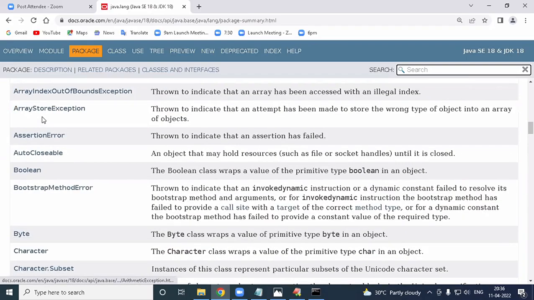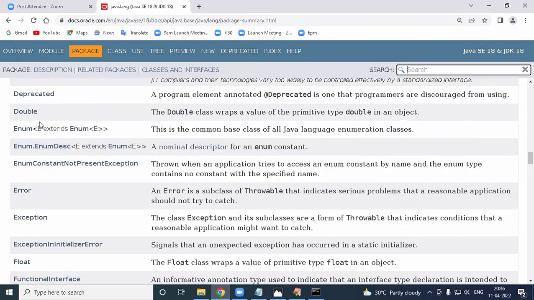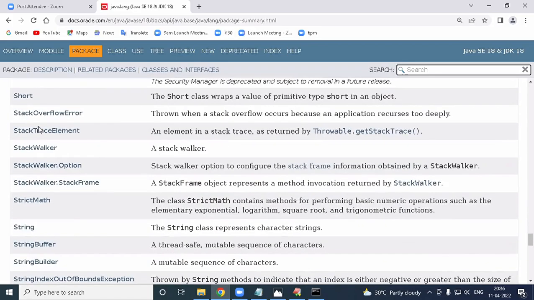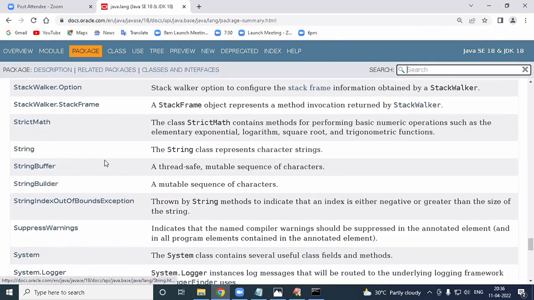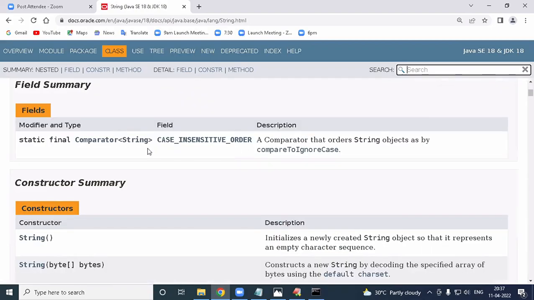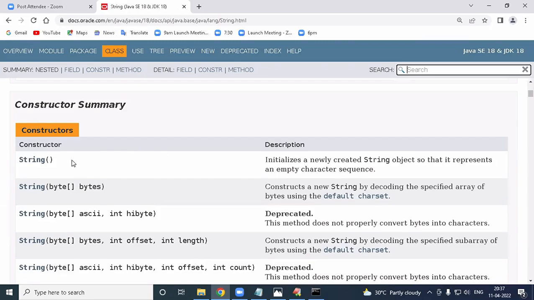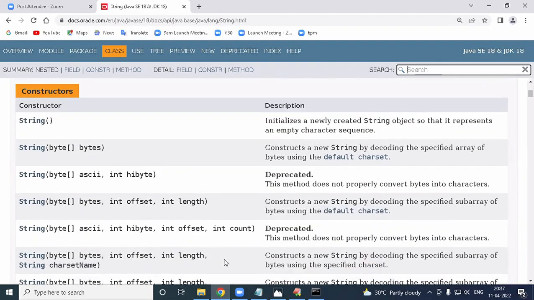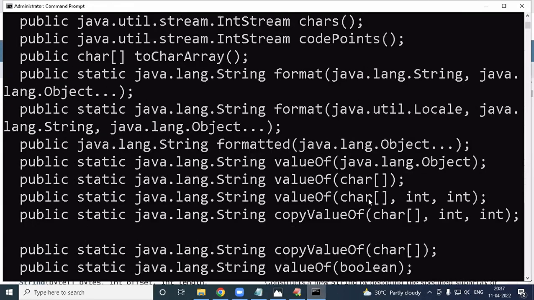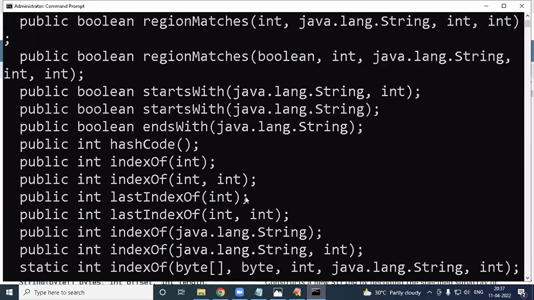See, if you scroll down, it is in alphabetical order. Suppose the string class is required; in alphabetical order, string. See, if you click and scroll down, here is the variable purpose, constructor purpose. Whatever is displayed at the command prompt with javap java.lang.String, that is only here. Whatever is there, you observe, that will be there here also.